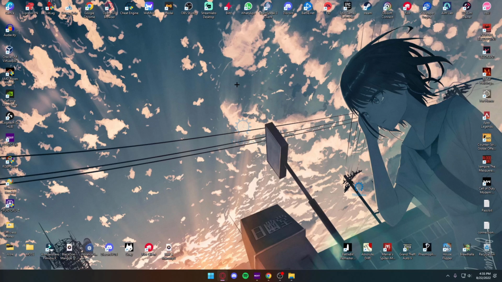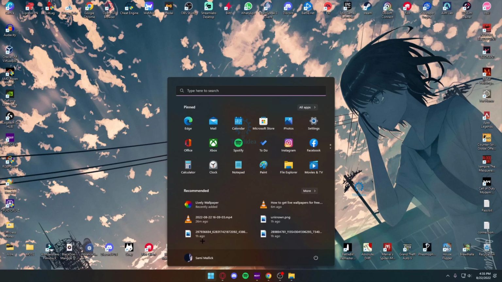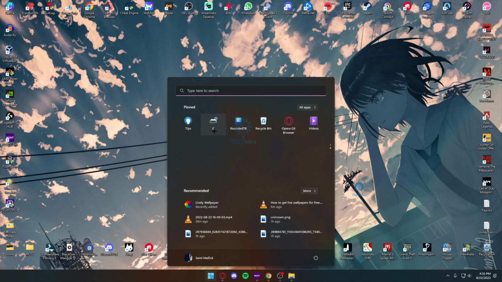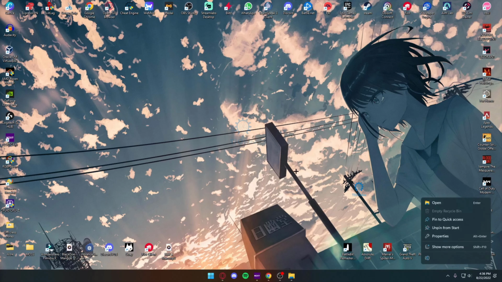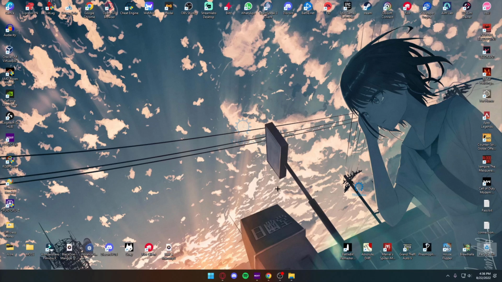And today I'm going to be showing you guys how you can pin files to the start. So as you can see, this is our start bar, and over here we can unpin as well as pin stuff. Now I'm not sure why recycle bin is here, but it is what it is. Anyways, I'll be showing you guys how to do it.